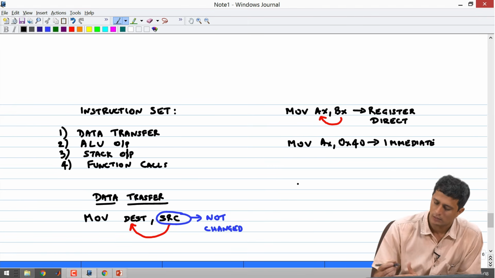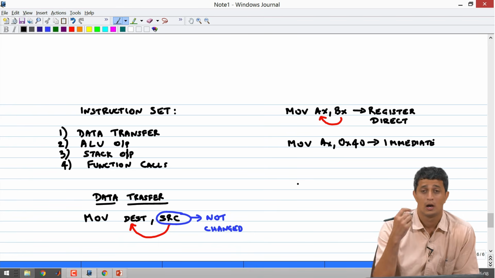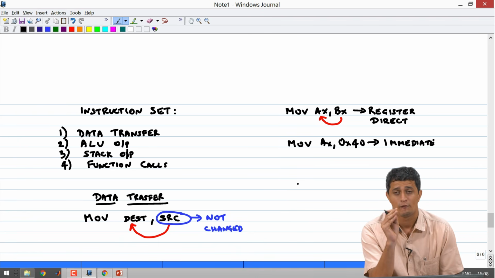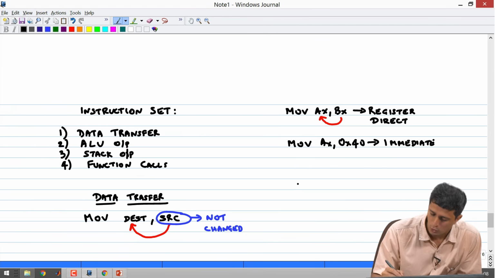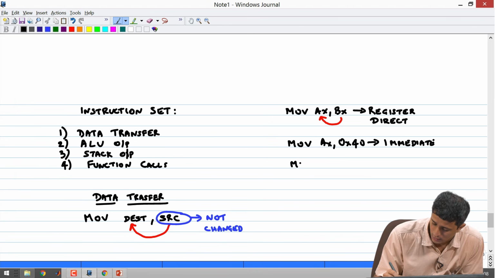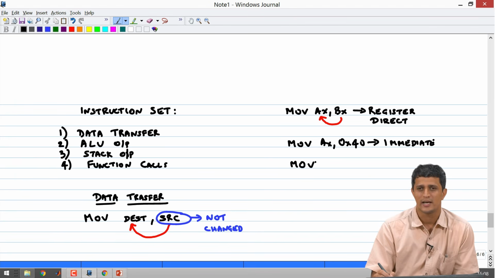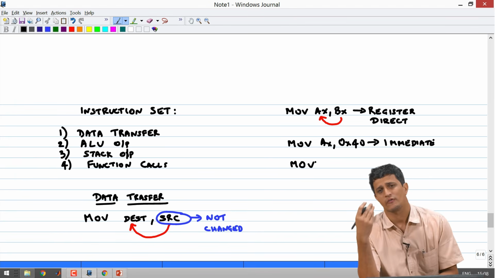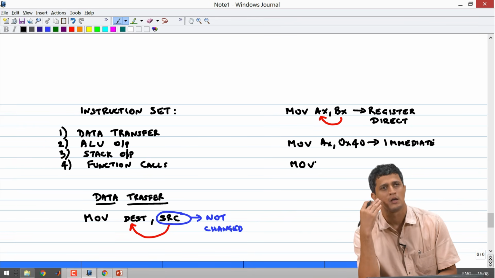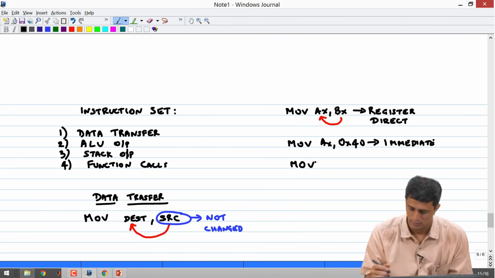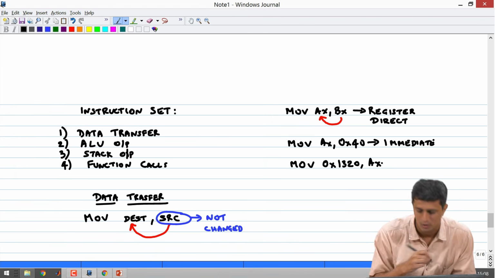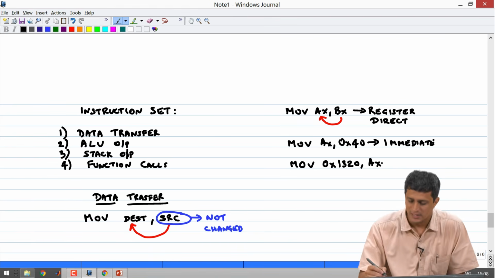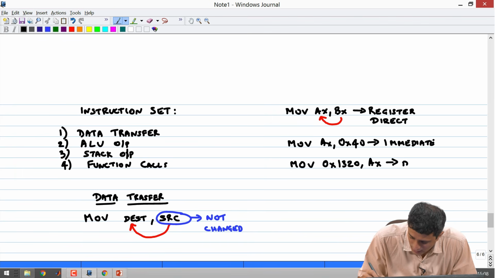Then I could for example load contents from the memory, right. So, I could for example say I want to move the contents of AX into location 0x1320, hexadecimal 1320, I want to move the contents of AX. So, this is called direct addressing.